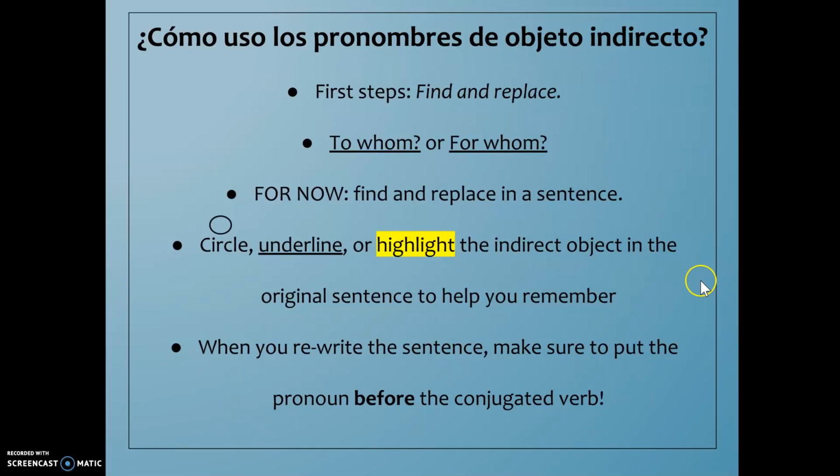So once again, how do we use the pronombres de objeto indirecto, or IOPs? We're going to do here the same thing that we did with the DOPs. Find and replace. So you're looking for to whom, a someone, and or for whom, para someone. And once again, I strongly recommend that you use that visual in the original sentence to help you remember what it is. And when you rewrite the sentence, make sure to put the pronoun before the conjugated verb.